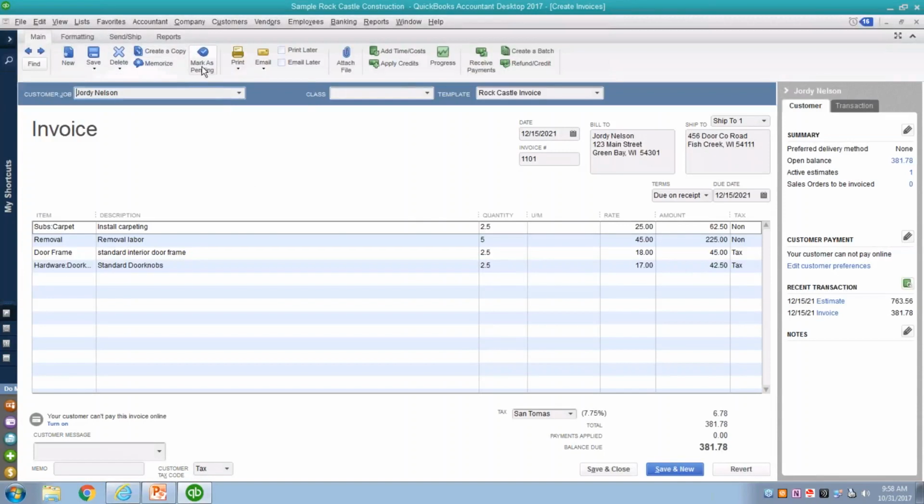I can mark this invoice as pending. What marking it as pending does is it unposts. Marking it as pending does not post it to my sales account. So if maybe I need to double check with the supervisor if I'm allowed to bill this yet, I can set it up to bill, mark it as non-posting, and then when my supervisor says, yep, go ahead and bill that, I can mark it as final.